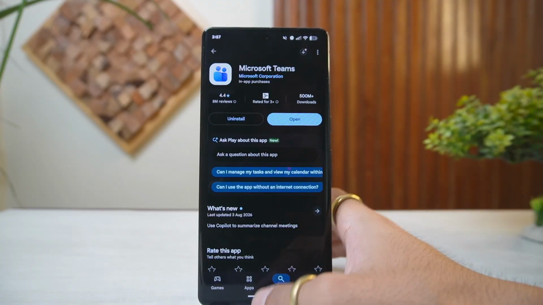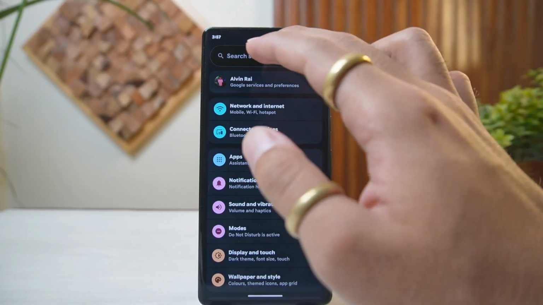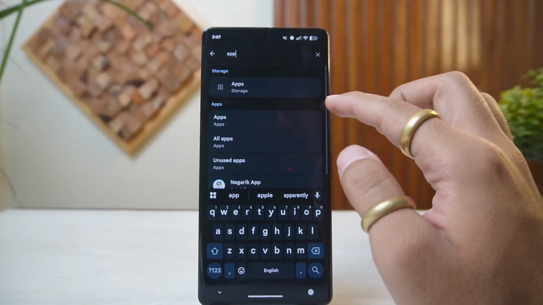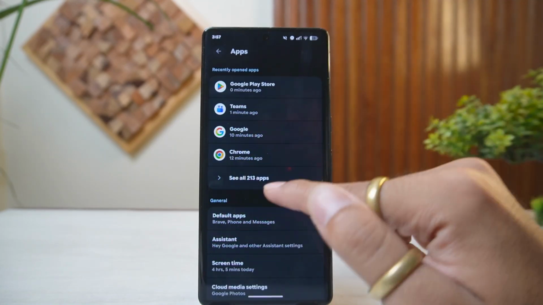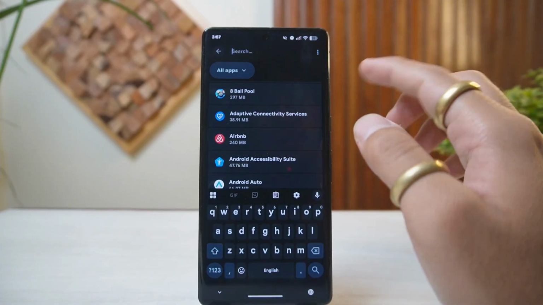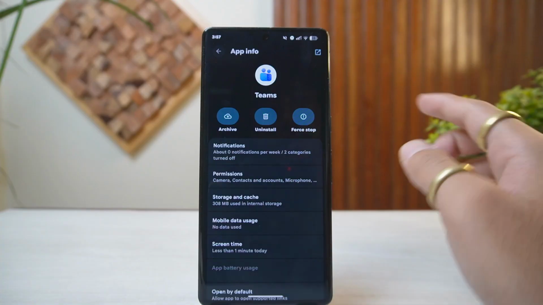You simply have to go ahead and open your device's native settings application. From here, tap on the search bar at the top, then type application. Once you search for this, open this application panel, then tap see all. You can use the search bar at the top to search for Microsoft Teams. Once you find it, go ahead and tap on this.